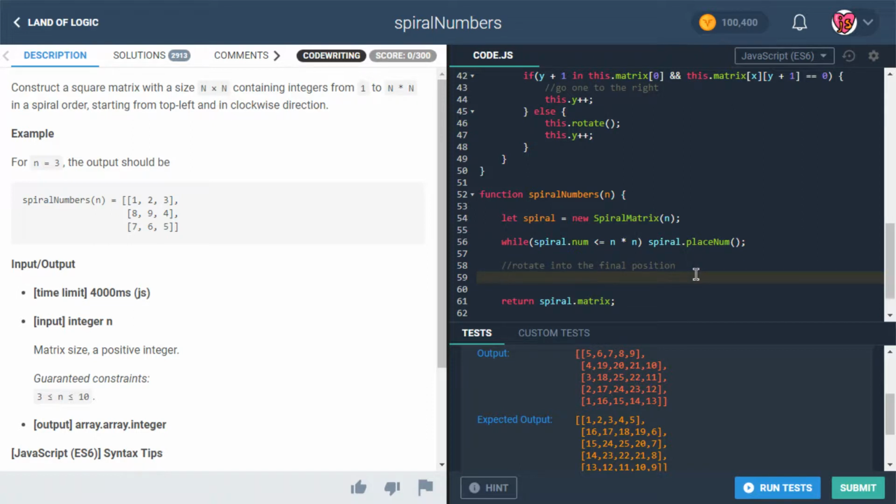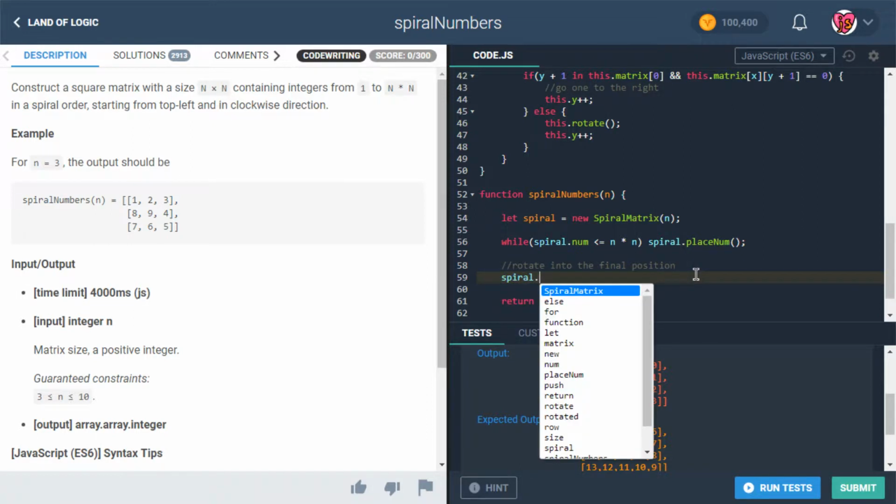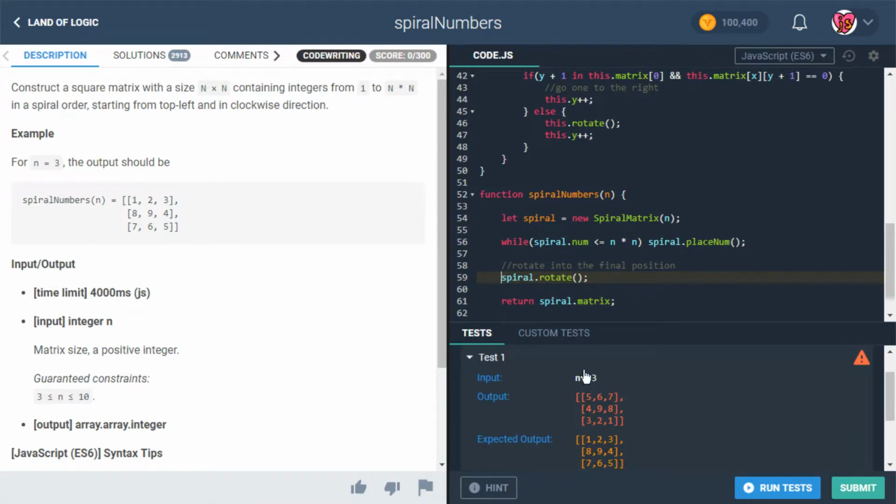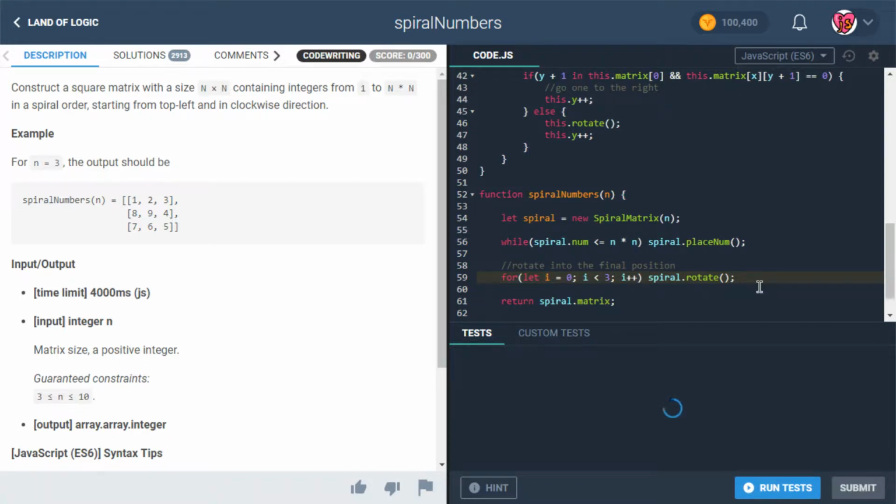So we'll say spiral.rotate. And how many times do we have to do that? I don't think 1 is going to be enough. Yeah, that's upside down. We need it 2 more times. So we'll say for let i be assigned the value of 0, i is less than 3, i plus plus, spiral.rotate. Let's try that and we'll see if that works.